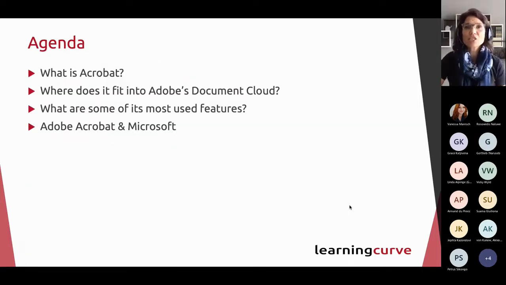Right, so today's session is what is Adobe Acrobat? Where does it fit into this Document Cloud? What are the features that are used the most? How does it relate to products that you already have? Microsoft, I'm sure you all have Word, Excel, and PowerPoint on your machines, and we're all joining via Teams. So how does Acrobat relate into that? Then I'm going to go through a couple of scenarios and actually demonstrate the product for you. As Vanessa said, this is an interactive session, so if you have a question while I'm showing something, you can always raise your hand and they'll try and stop me.